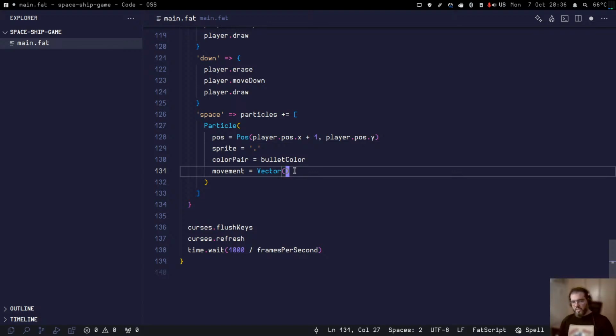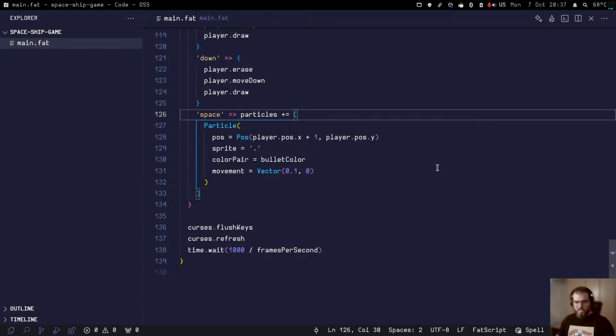And then movement, I'm gonna say vector. I just want to move it actually in the x-axis in this case, and it's a positive movement. Maybe this is gonna be too much. We have to consider it's gonna be updated per second. So let's put maybe 0.1 to start with, and then we see if this is not enough, we can increase it. I mean per second, no, it's on the frames per second, right?